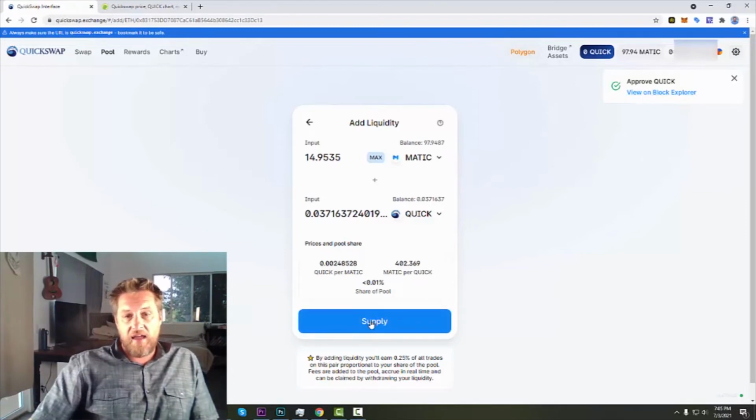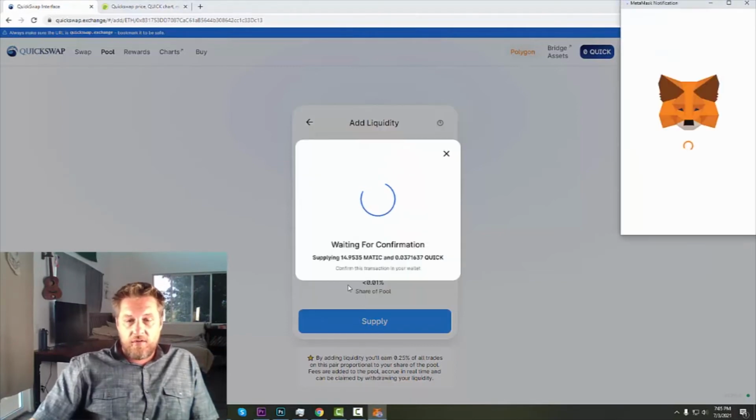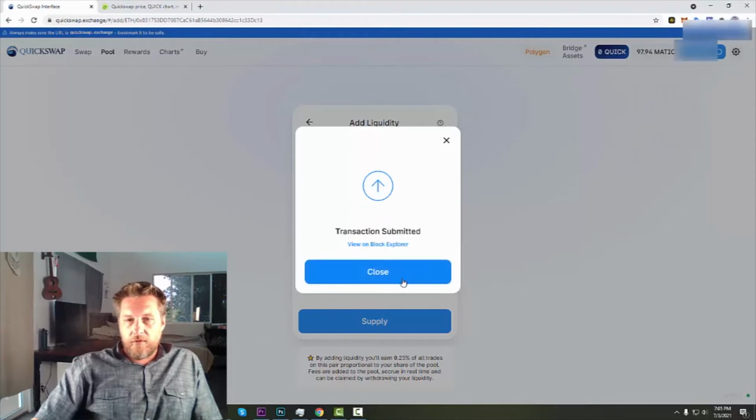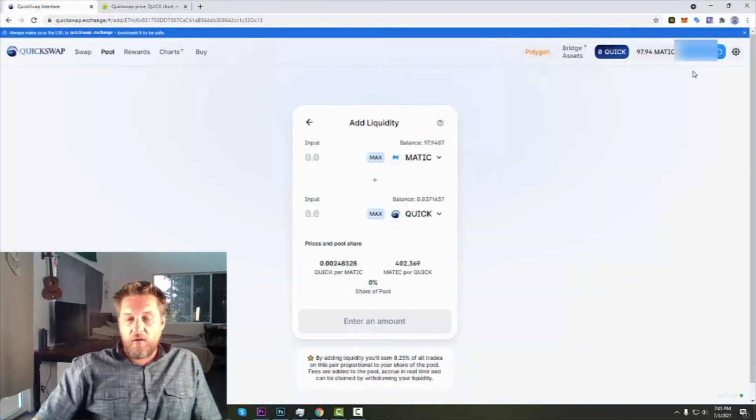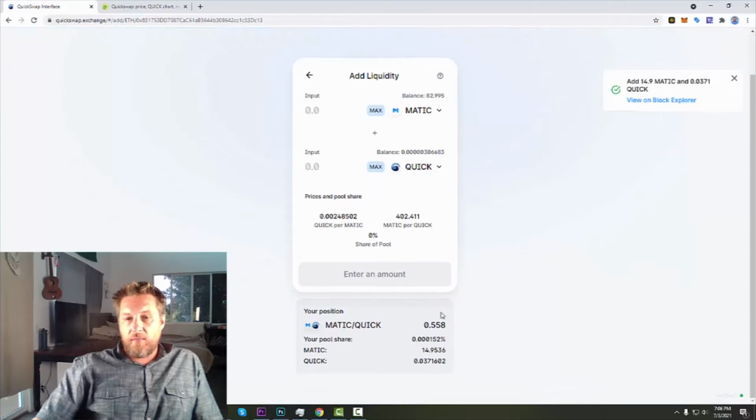And now I just need to say supply. Confirm supply. You will receive 0.55 Matic to Quick pool tokens. Yes, that's what I want to do. And once again, another very tiny fee, 0.02 Matic, so super cheap. Transaction submitted. We're pending one more transaction, I guess. All right. It says add 14.9 Matic and 0.37 Quick. And my position, I have 0.558 Matic to Quick.